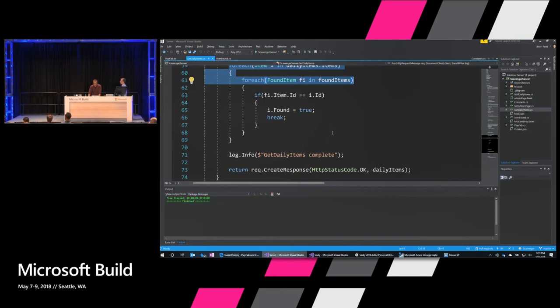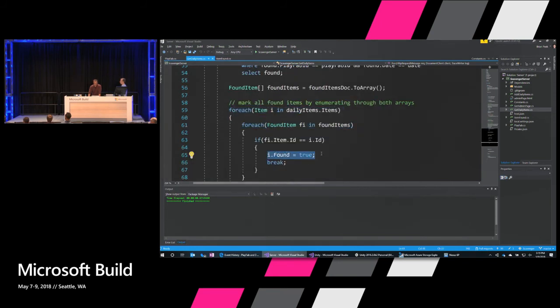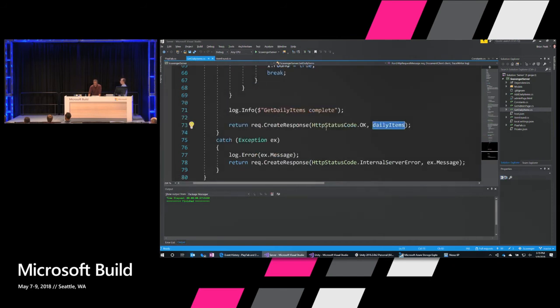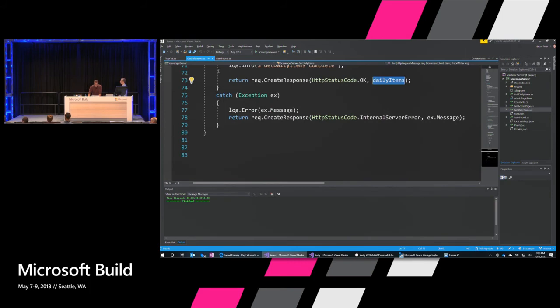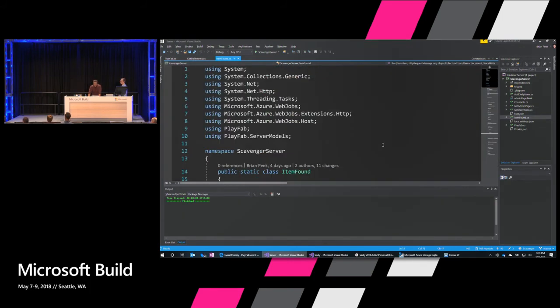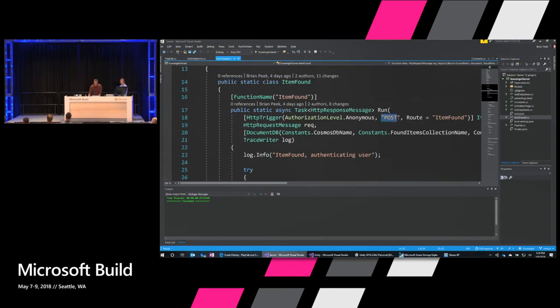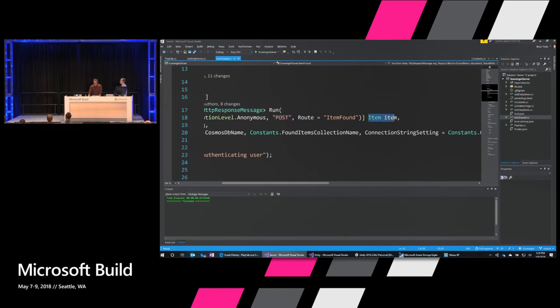And if the user has discovered an item, its found property will be set to true. And we just return this daily items array to the user, or something bad. The item found function, again, if you recall, is the function that is called by the Unity client when the user has successfully taken a photo. So this method is post because we are going to post the image data that will be encapsulated in the item variable.